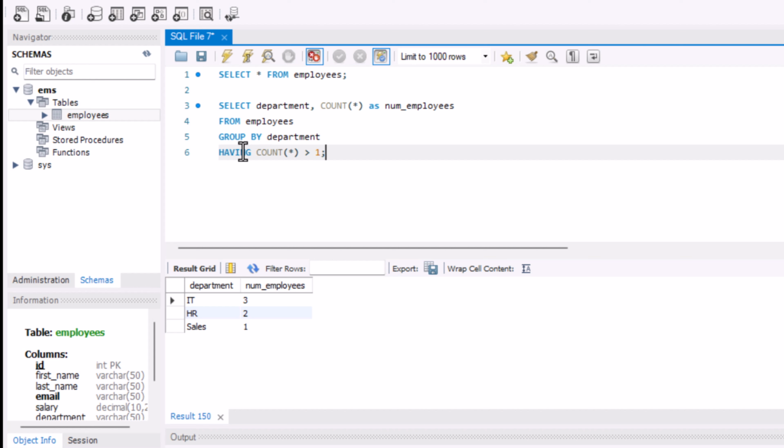This having clause with the aggregate count function returns the groups with more than one employee, because we have specified the condition greater than 1. Next, let us run the query, and here you can see the output. IT department has 3 employees, HR department has 2 employees. Perfect. This is how we can use the having clause to group the employees by department and return only those groups with more than one employee.